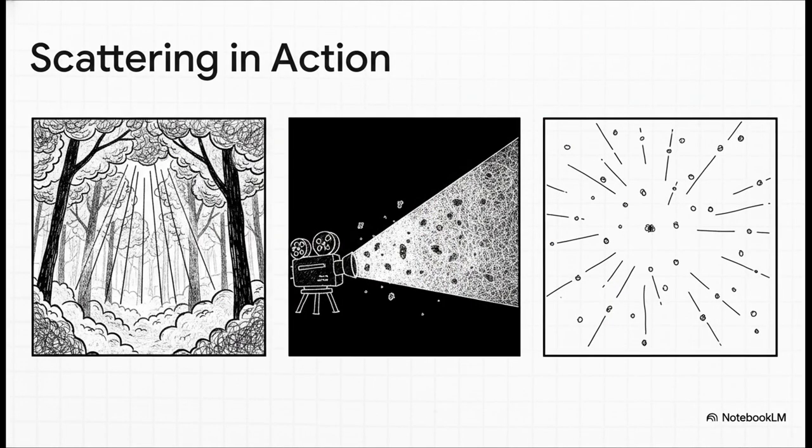And you can actually see this effect in many places if you just look for it. For example, in a dense forest, the tiny water droplets in the mist scatter the sunlight, creating beautiful rays. Or in a cinema hall, it's the tiny dust particles in the air that make the projector's beam visible to everyone. These are all real-world examples of the Tyndall effect.